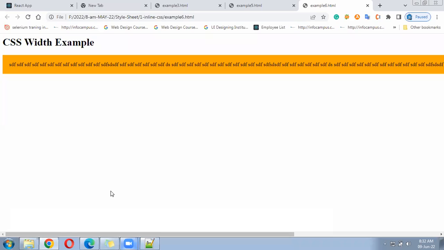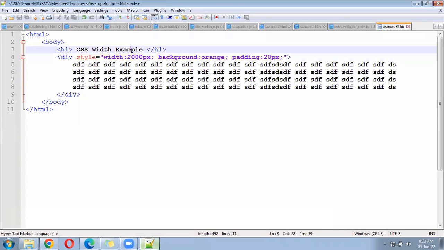Right? So here, to run this division, you need a width of 2000 pixel, because we have written the width as 2000 pixel. Suppose a person opens this page on a laptop. Maybe his screen is big size, no problem, it will work and fit properly.